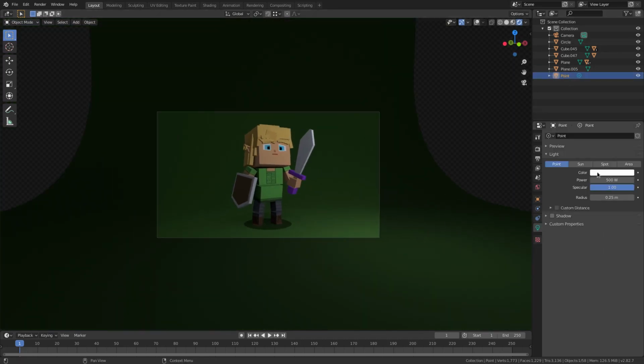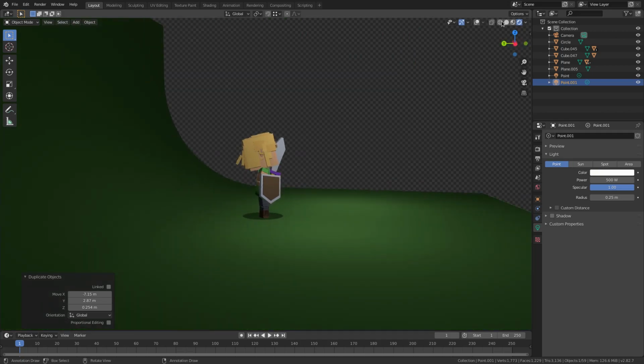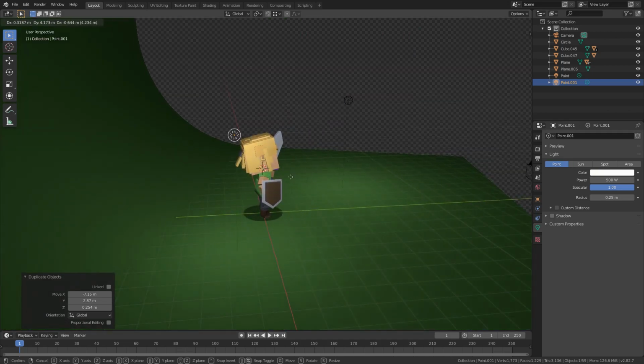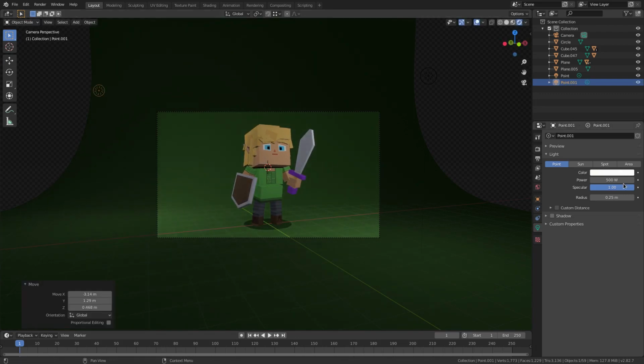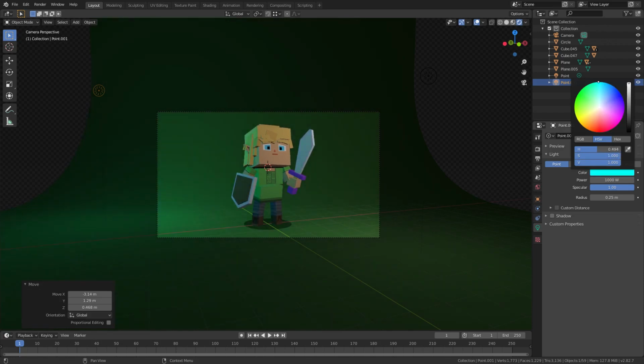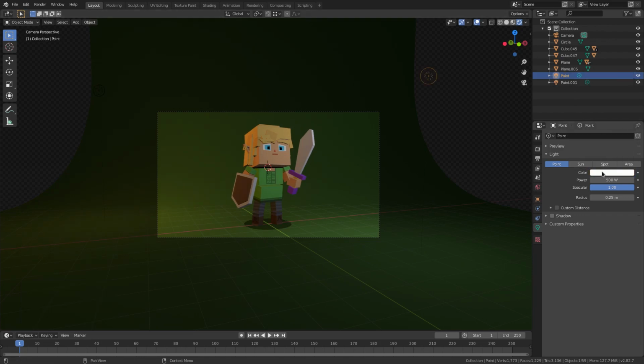Point lamp. I want this to be very slightly yellow. Do yellow on this side. And then on this side, we'll hit Shift D to duplicate this lamp. And we'll move it slightly behind Link off to this side. And I'll put this on 1,000. And then this will be blue. Maybe not blue. Maybe this one will be yellowish red, and then this one will be blue like I had before.